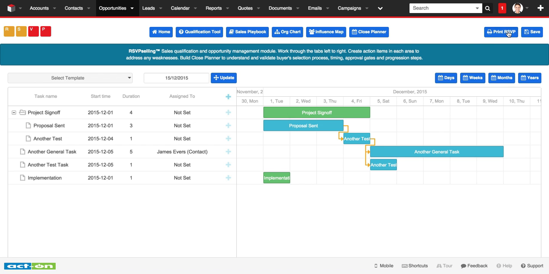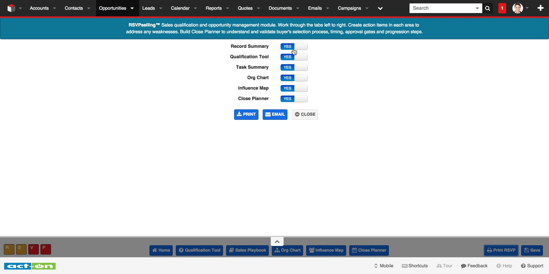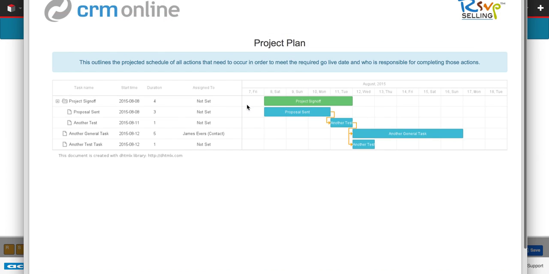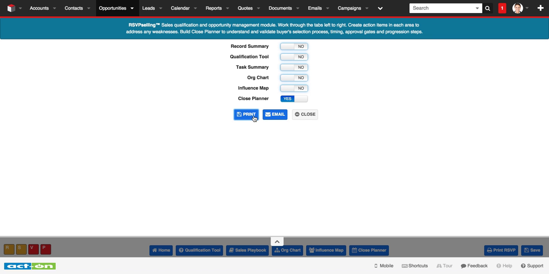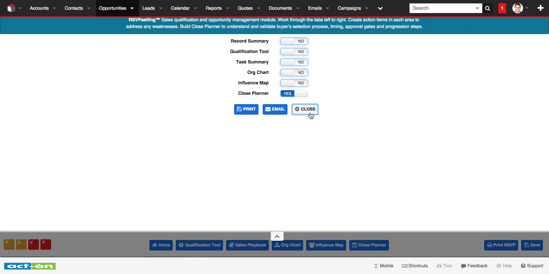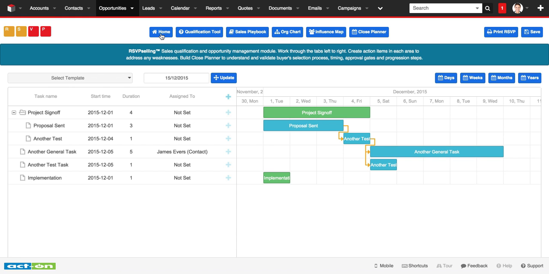Not only that, we can also print off a deal summary, whether that's just the Close Planner, if it's something we want to share with the customer, or, if we're doing a full deal review, the entire thing. We can email that off to the customer or simply print it from there. That just takes a few seconds to render. Right, and then we see the summary there.